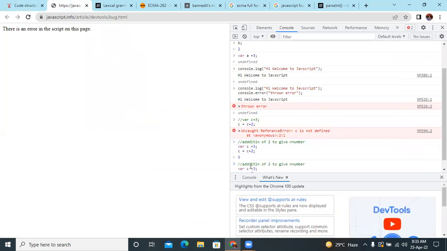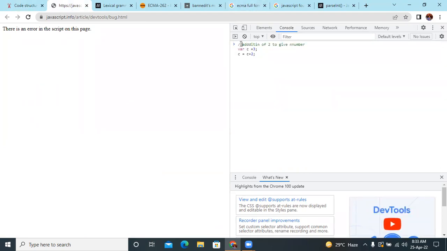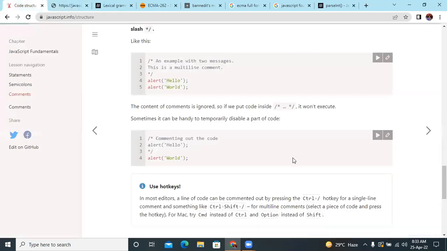I want to comment, for example, this code is not working, but I need it for my future reference. What I'll do is comment it using slash star and end with star slash, and the color changes. You can see the color is getting green. So everything is commented, so no output will be there.